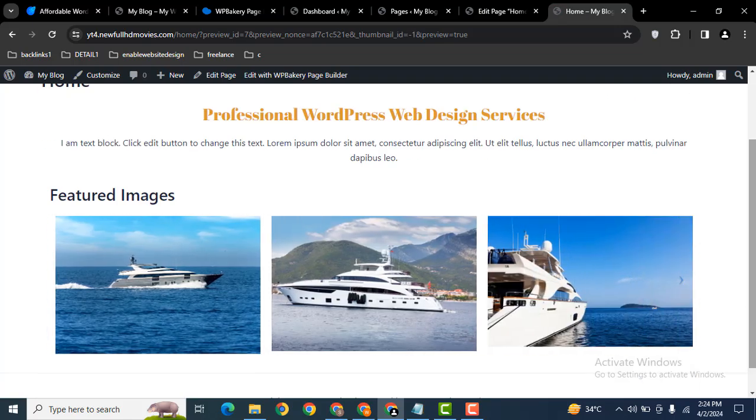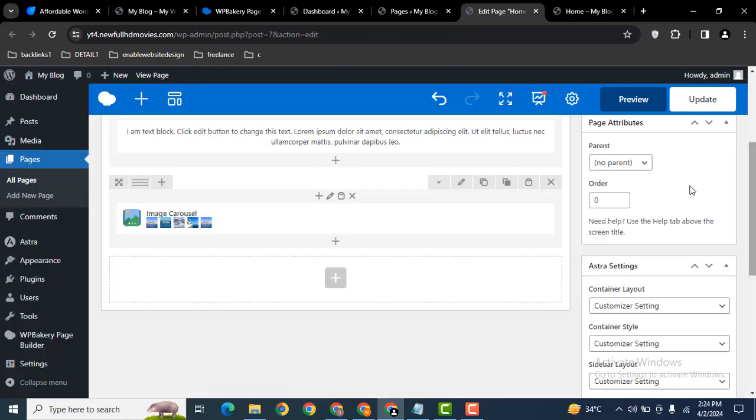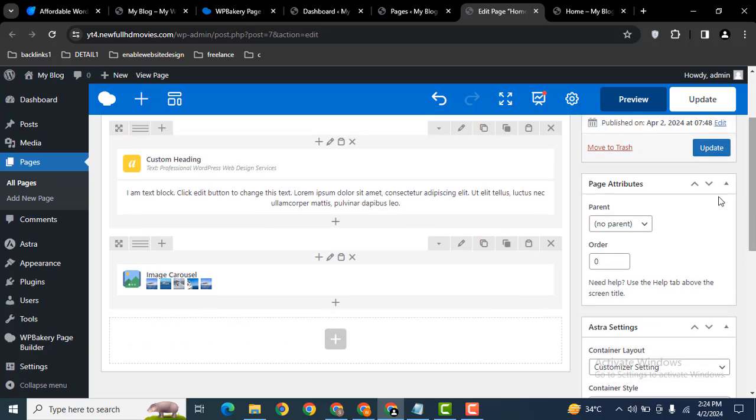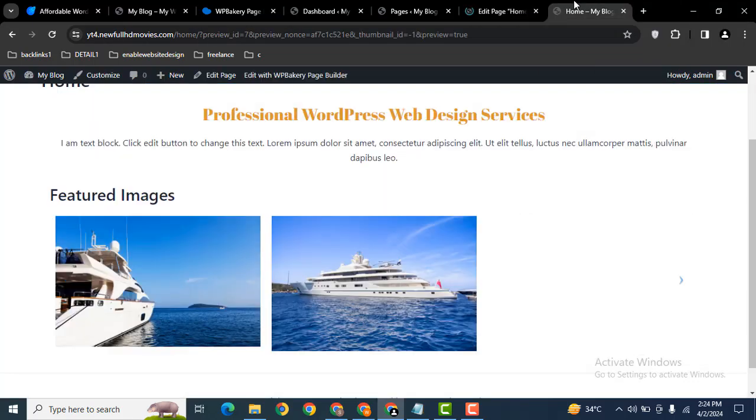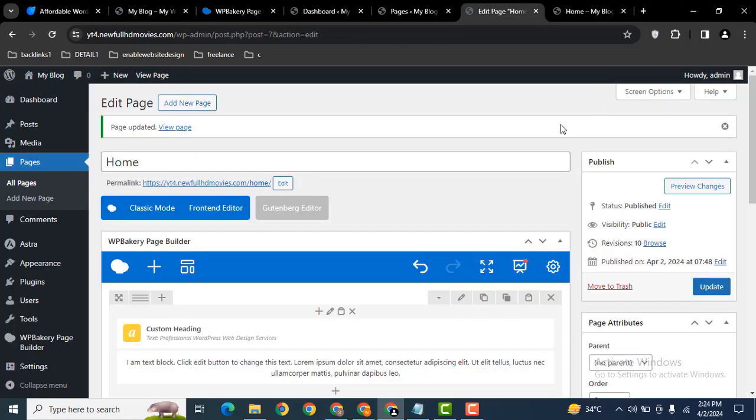And we have checked with various image sizes. So this is up to you, whatever size that you want to adjust. After that you can easily update. That's all. In this way you can easily add image carousel in your wpbakery WordPress website.